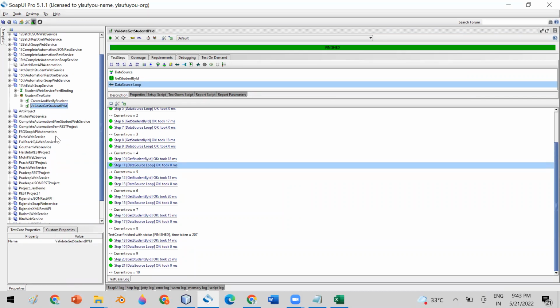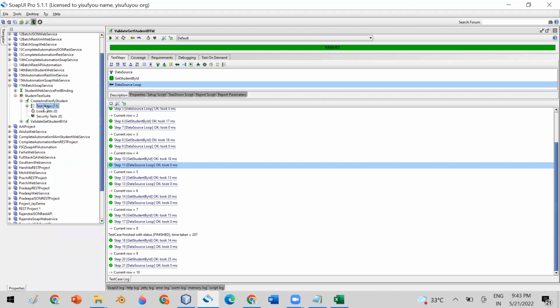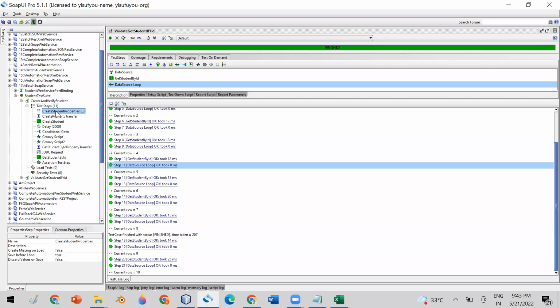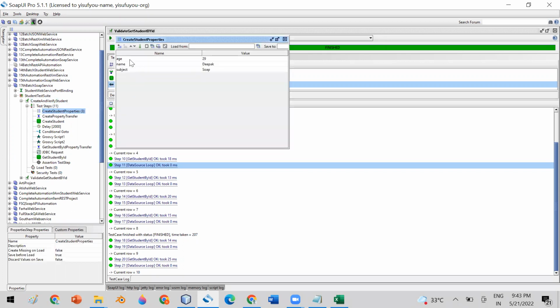Yes. Now I will tell you one very important thing: in your suite, you have one option. Suppose, for example, you used a property step here. This property is only available in this test case. Yes or no? Because this step is a part of create and verify student. So if I want to access this property in another test case, can I access it? Yes or no?